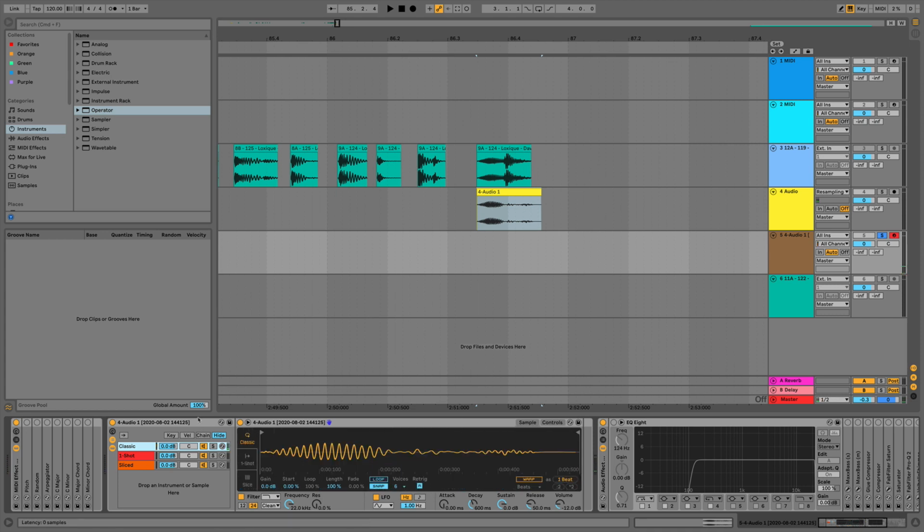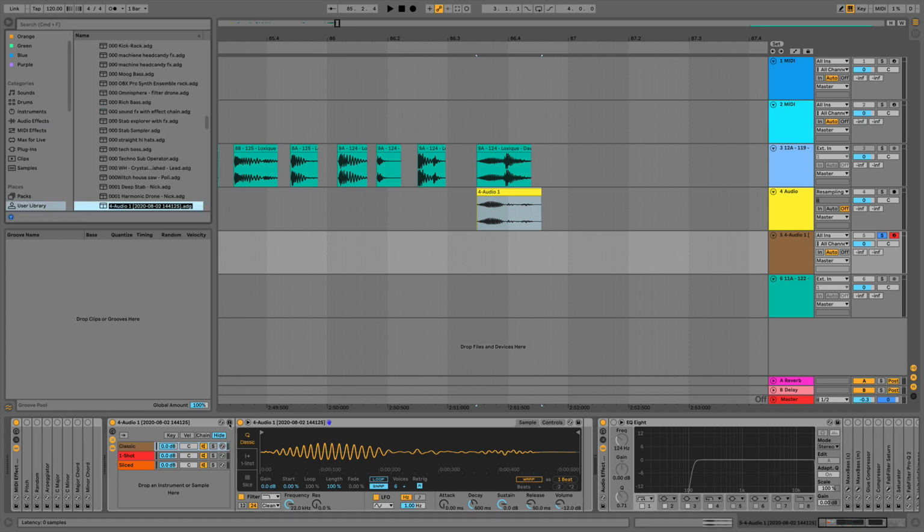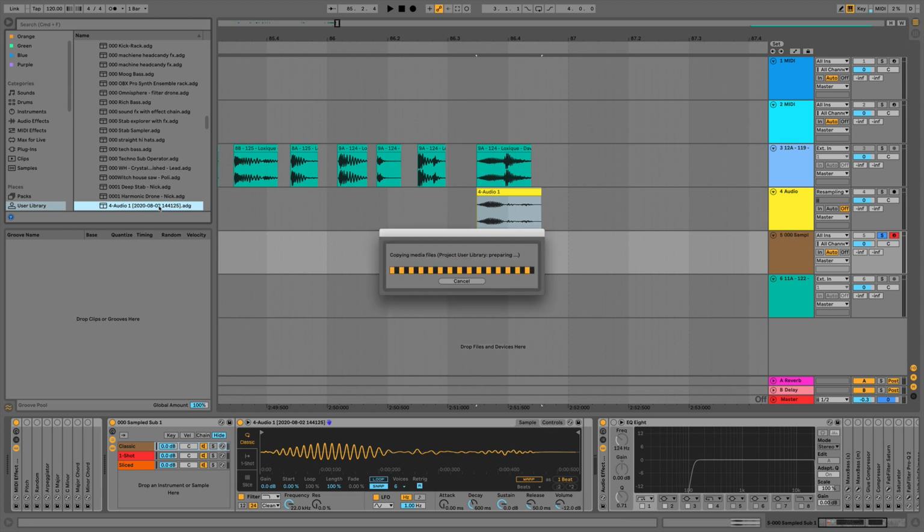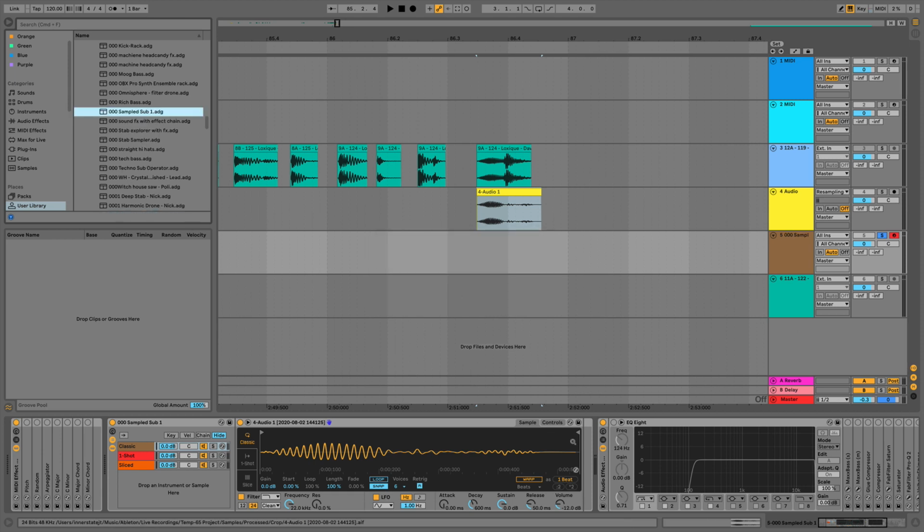And now I've got that sample, so I could take this and save it as another sub. I'll put sampled sub 1. And usually what I'll do is I'll put 000 in front of things. That way, anytime I type 000, it's one of my presets. So if I'm looking for something like that. So that is how I would take care of stuff like that.